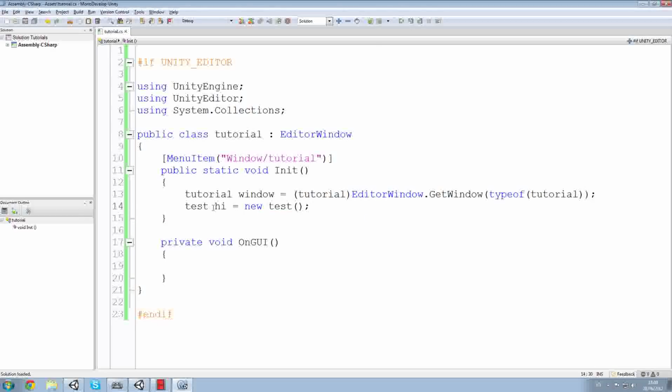Okay, now you created an object called hi, which is pointing to the test class. Now you can do stuff to the test class, like call a function that's inside it if it's public. So if there's a w function, we can call it like that. So hi is basically the variable here.